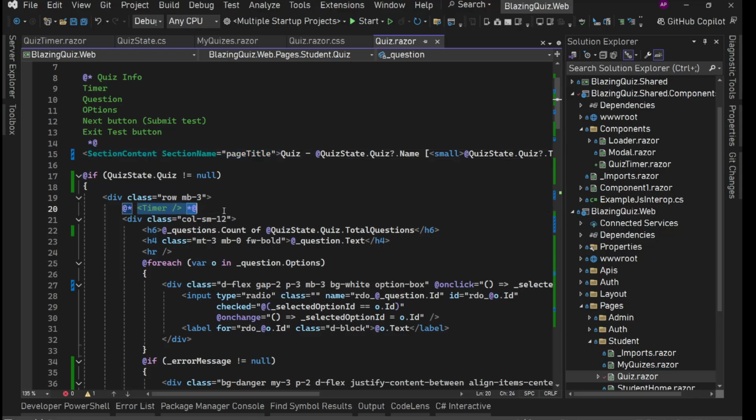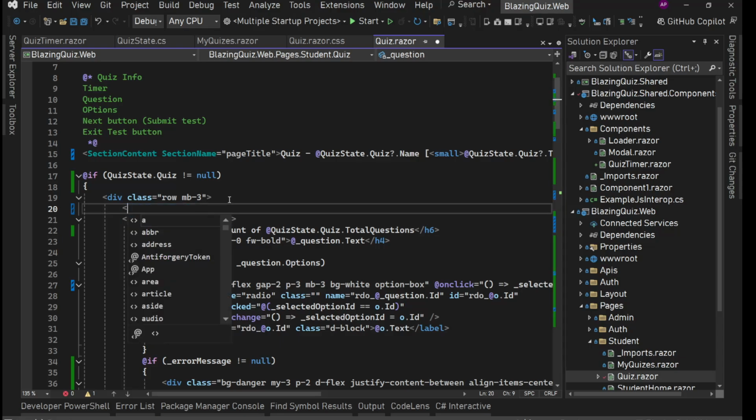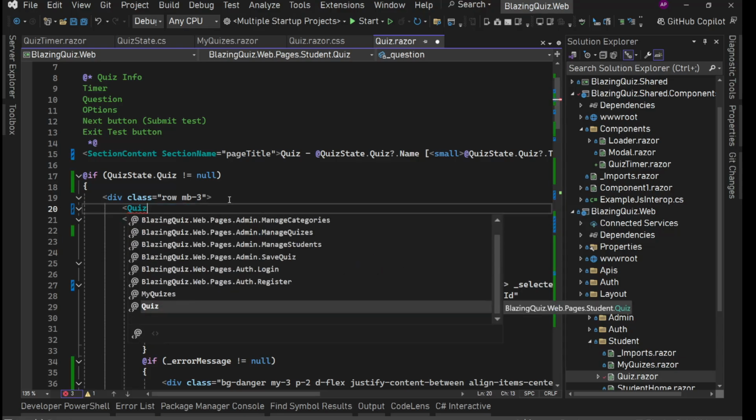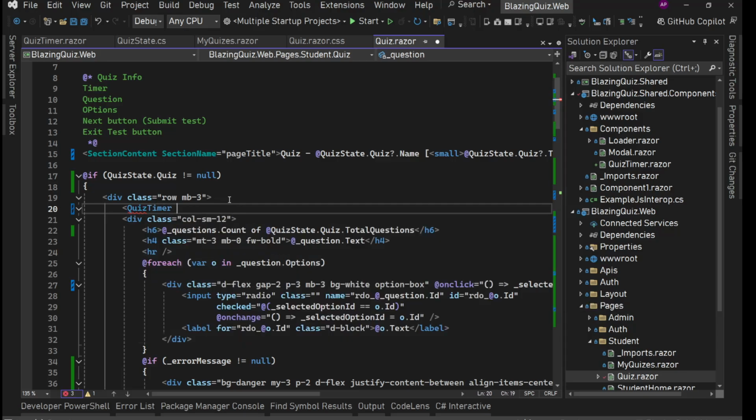Now, I already have this placeholder, right? Timer. So let's have it here. Here we'll say quiz timer. Save it. Okay, I'll close the Visual Studio and open it again.